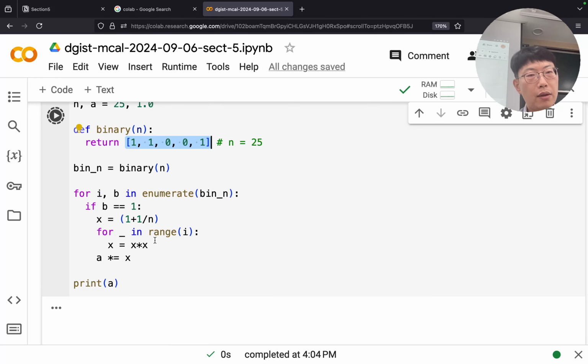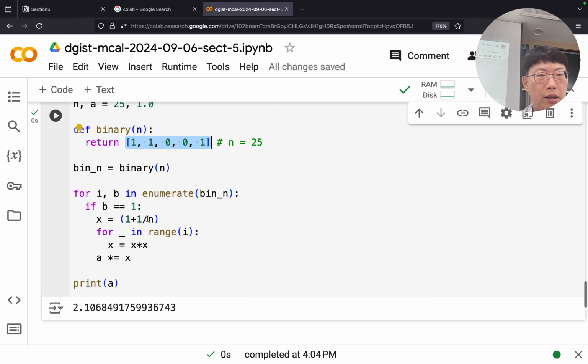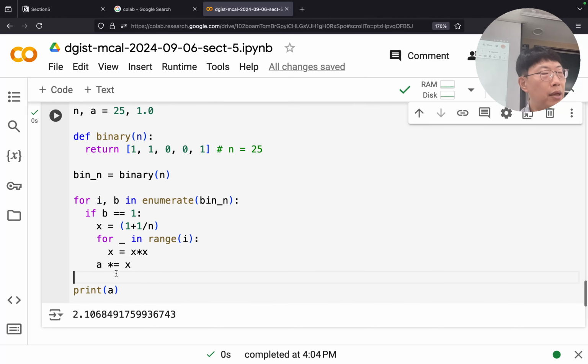So anyway, what I'm doing here is I'm giving the binary function, giving the bin n with this list of 0 and 1, meaning that n is equal to 25. And every time I look up the value in the list, I get the index and the value. And when the value is 1, I multiply the result with the iterated square of this 1 plus 1 over n. So after this iteration of iterated squaring, I get the desired number to multiply. So that's the result. So now let's make it work for any n.